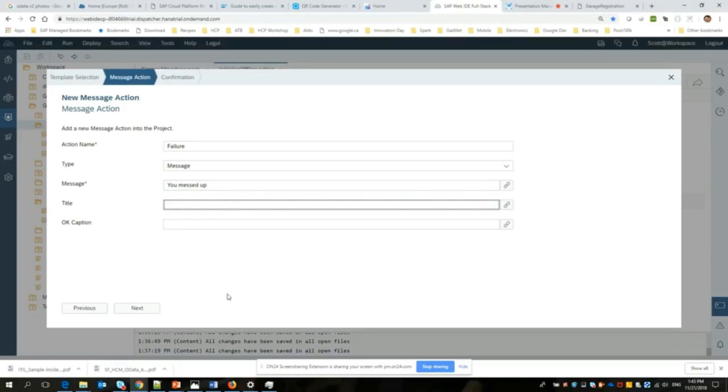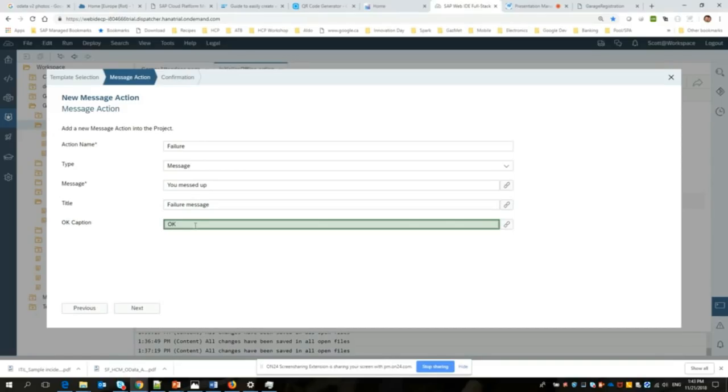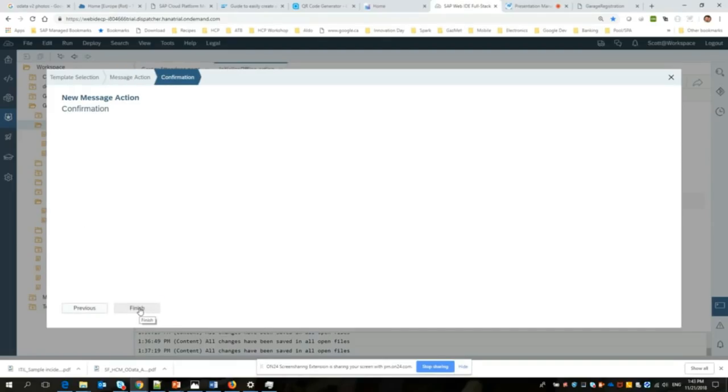Okay. And then the title or the banner header for the message window. All right. And then what you want the OK button to say, right? And that's it. That's the failure message. Beautiful.